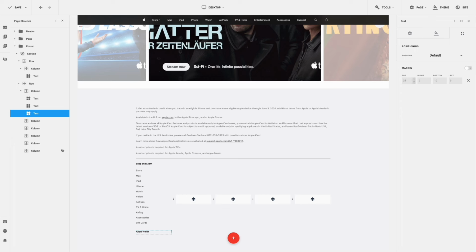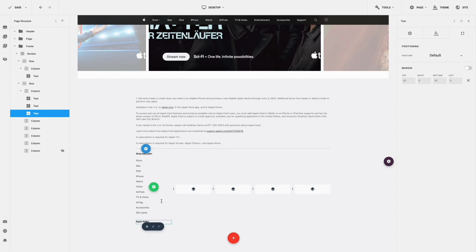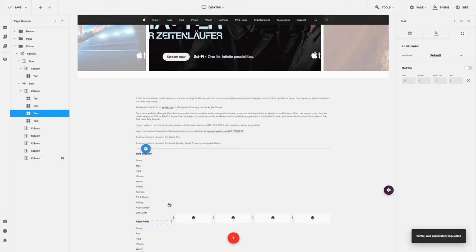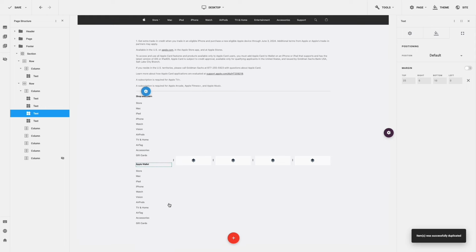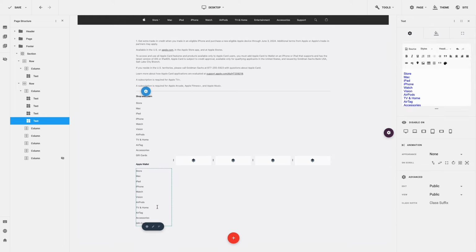Now, copy plugin with our links using right-click. And paste below. Open Text Settings and replace titles and links. I will just replace titles.